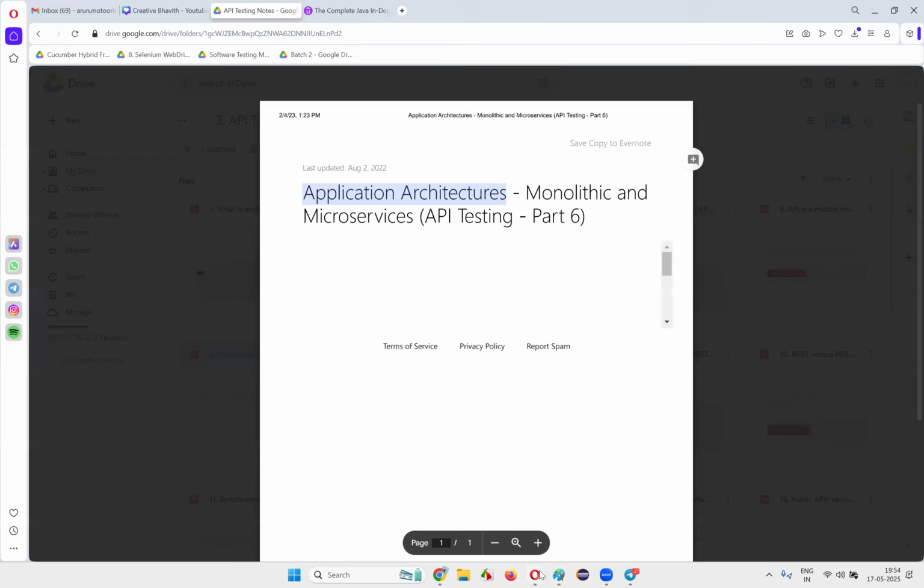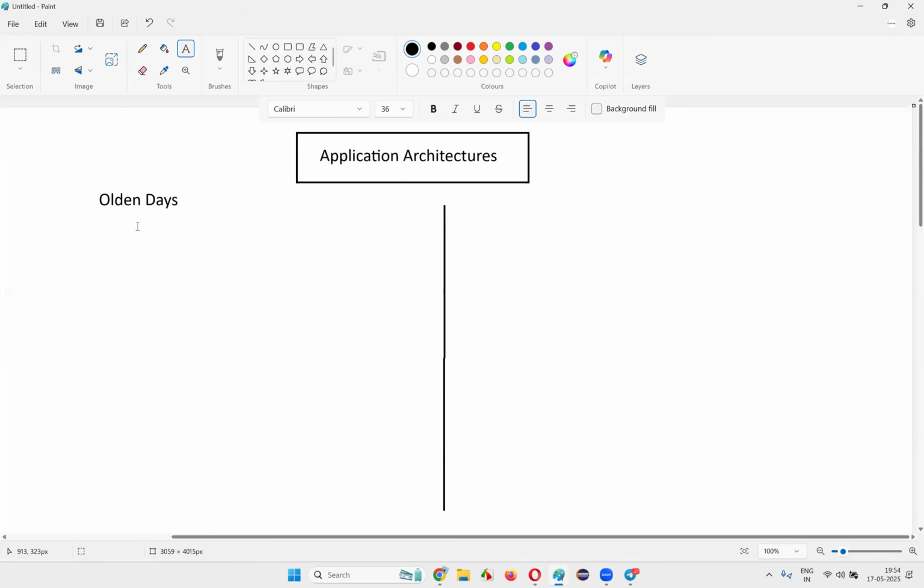For that, which architecture was enough? Monolithic architecture was enough. In the olden days, which architecture was used by developers for building applications? Monolithic. Monolithic architecture was enough for building the application. What does it mean?